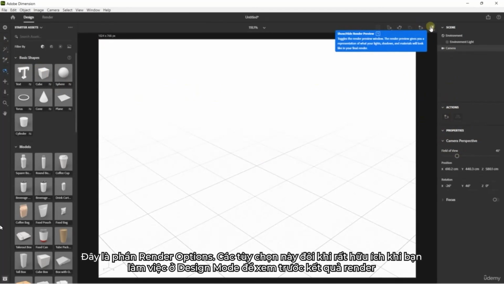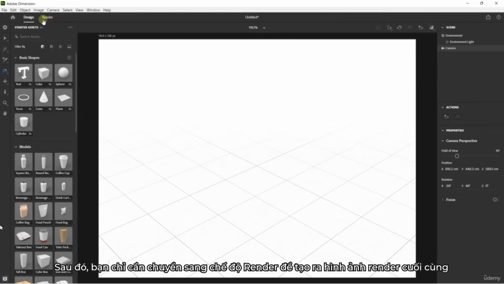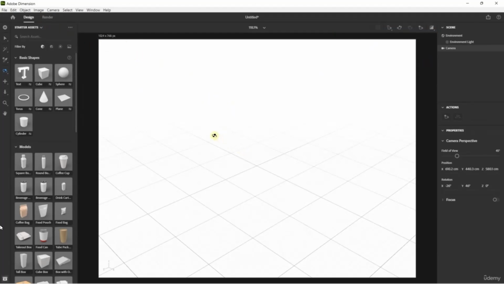The render option can sometimes be useful when you work in the design mode to see the render, even if after you go to the render mode and you will be able to create the final result. The final result is every time the best in comparison to just your design result.